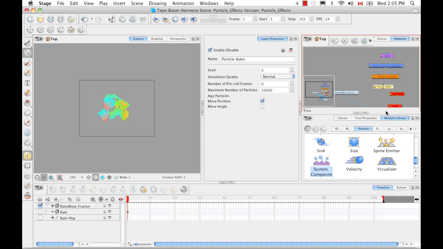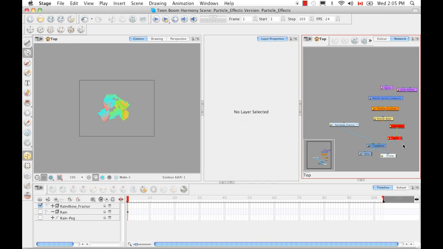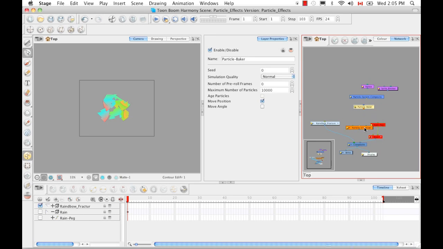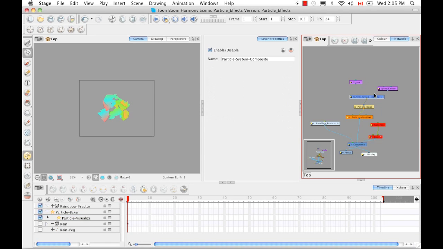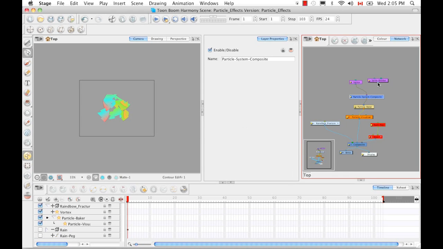So the vortex is actually one of those effects that doesn't create particles on its own, but creates the motion of the particles. It creates an action. So we actually do need a sprite emitter as well, just to begin. Okay, so let me plug this into the composite. Let's hook up our system so far as we think it should look.